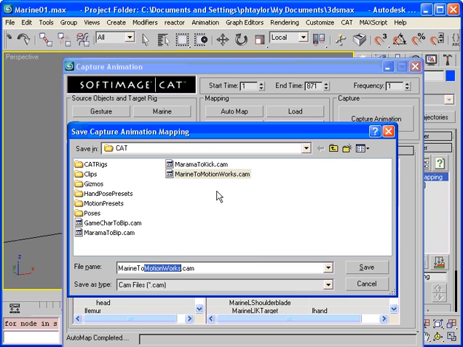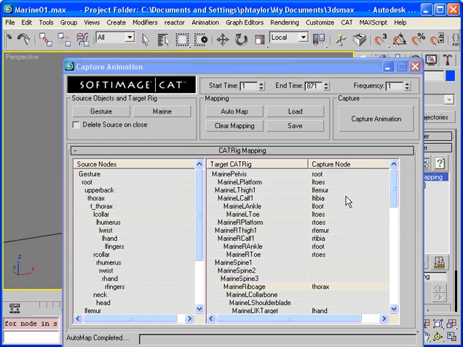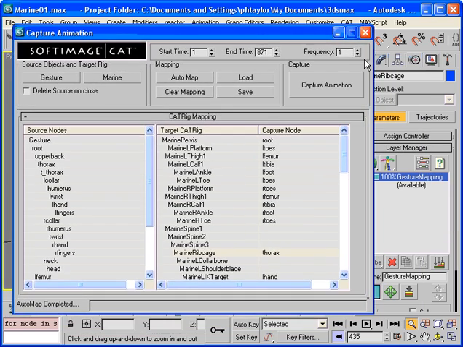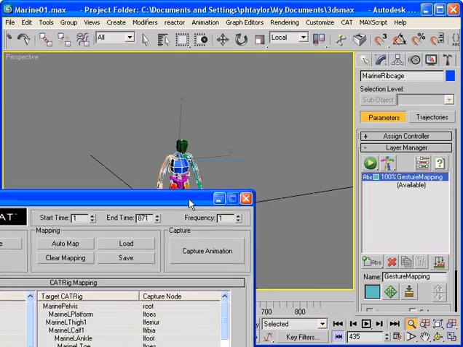So typically, if all your data has identical naming conventions, you can just generate a CAM file, capture animation mapping, and then from then on you can just reuse that CAM file over and over rather than having to redo this mapping. So once we've saved that, we can reuse it at a later date.